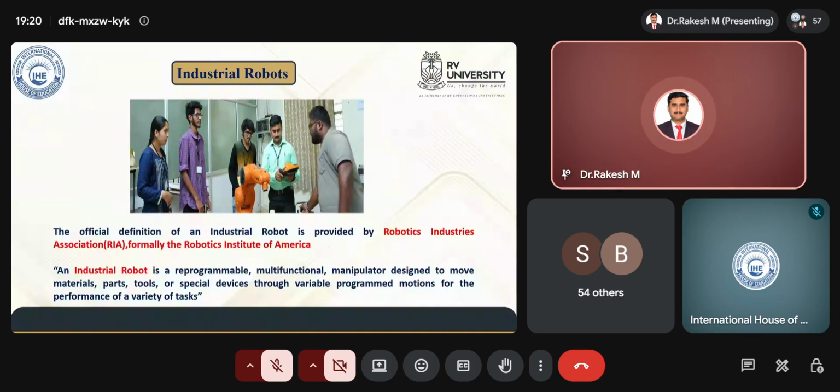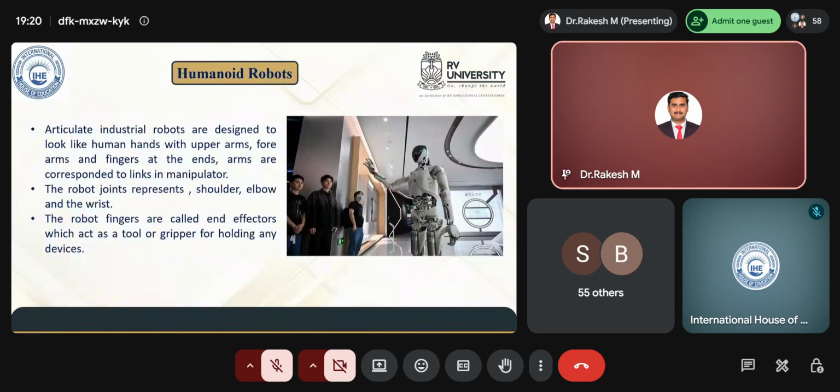The other technical name by which we can refer to an industrial robot is a manipulator, because it tends to manipulate the task or the objects. So it can perform a variety of tasks through the programmed motion or the programmed joints of the robotic systems. So this is a broad sense of industrial robots.